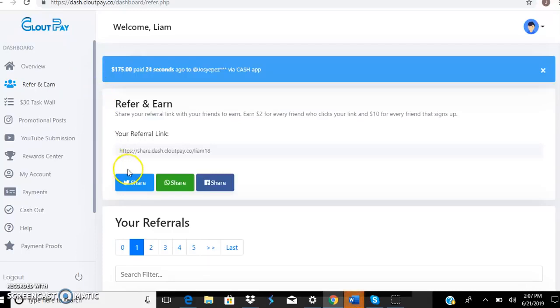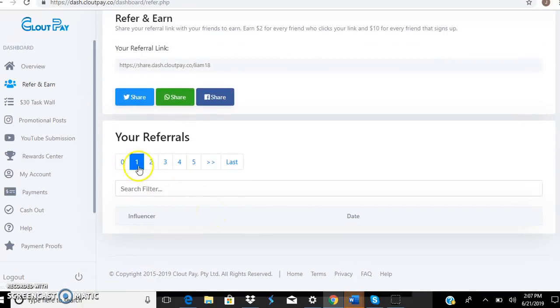Right here, you can also share it straight off Twitter, WhatsApp, Facebook. It's easy. Here is where you find your referrals after you have referred someone to the site and they actually signed up. They had to actually sign up.